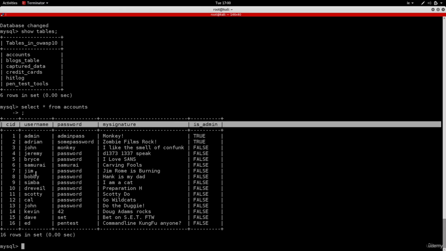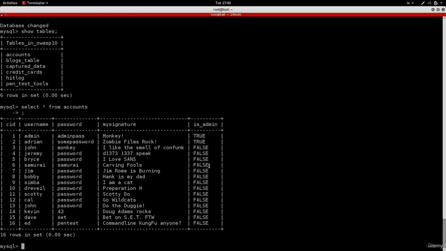Now, these columns depend on the table, so it's actually the person who designs the database who designs the tables and the columns as well, and then the data gets inserted by the web application. So we can see that we have a user called admin, and their password is admin pass. We can see we have a user called Adrian, and their password is some password. This is just to show you what databases look like and to get a feel for it, because in future videos, we're going to try to exploit these databases and gain access similar to this.